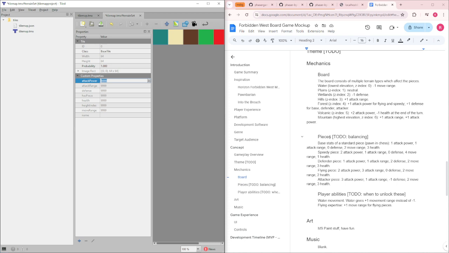So forest, attack power 1, range 0, defense 1, 0, 0, height index 4, move range 0, name forest. Nice. Next one. Another base tile. This is a hill. This only has attack range. Height index 3.